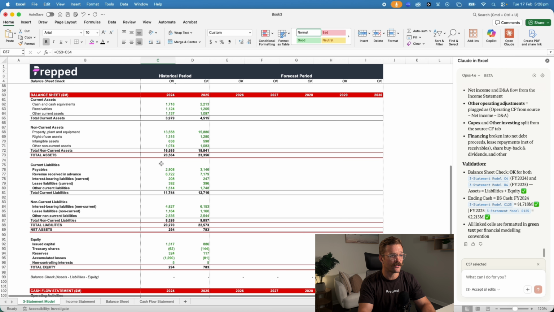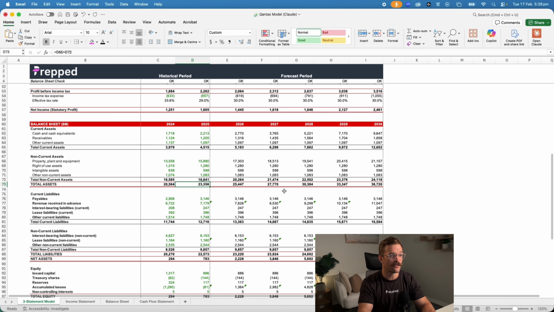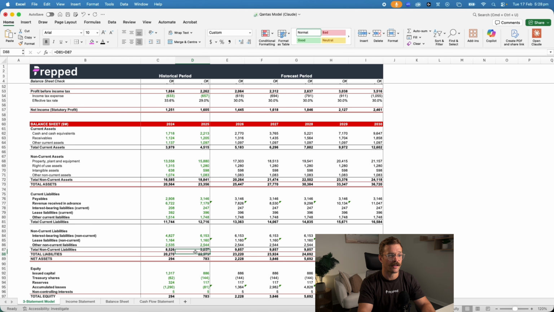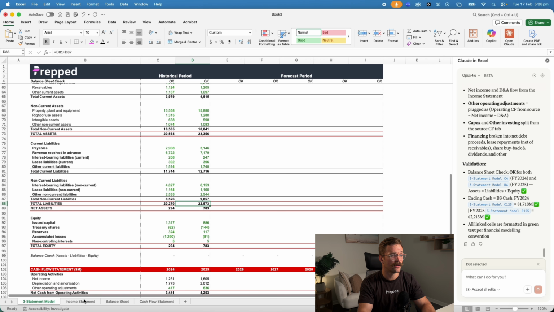Same for the balance sheet. Let's just have a look at total assets, total liabilities, and see if it's the same. So 23,356, 23,356. Total liabilities, 22. That's crazy. It's linked it all up. It's brought it all in.